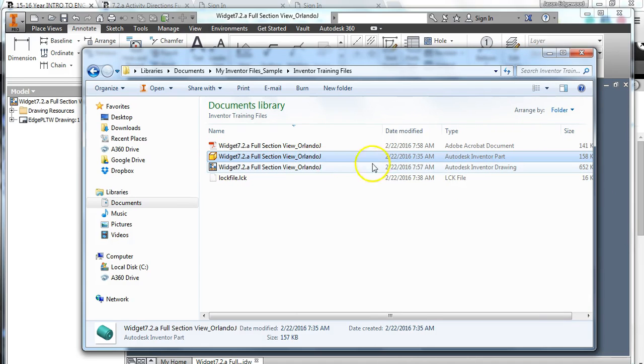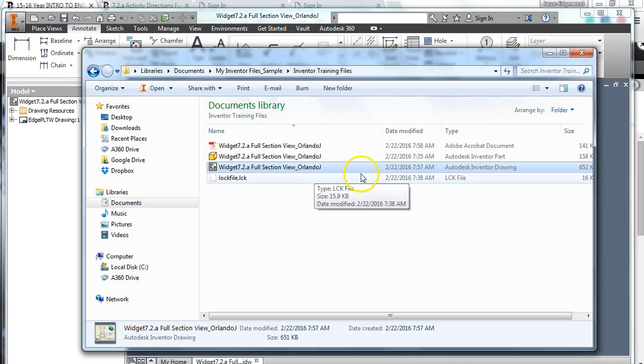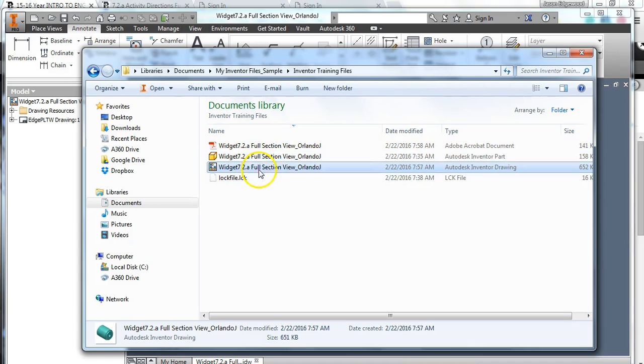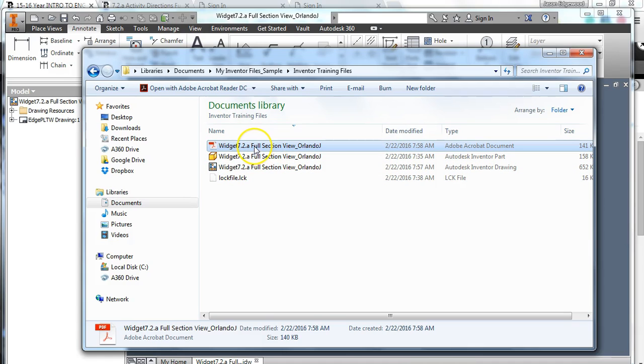I've got the part file. I've got the drawing of it, and now I have a PDF of it. So that's what you should have. For 7.2a, you should have the part, the drawing, and the PDF. The PDF is the one that you're going to attach in Angel and turn in.